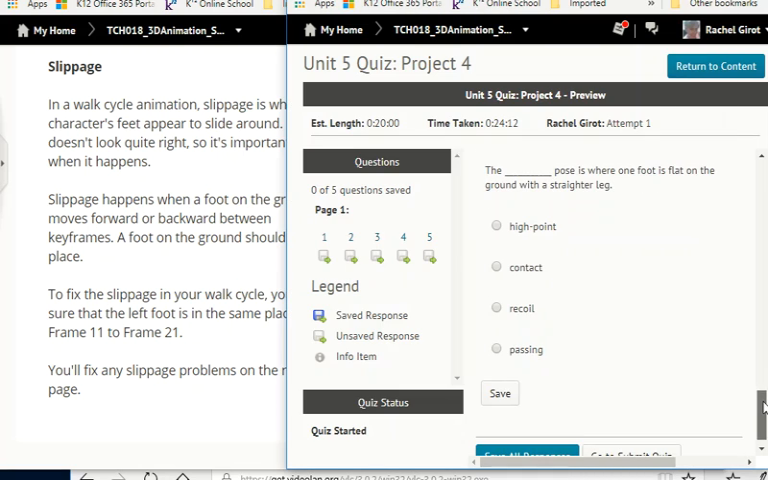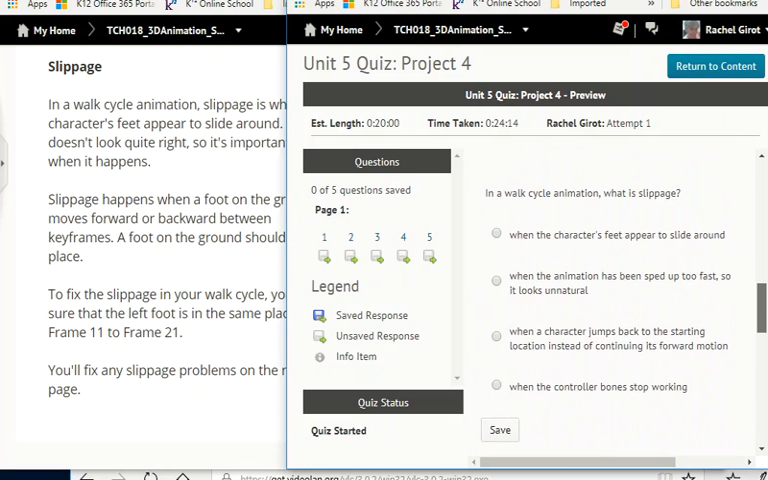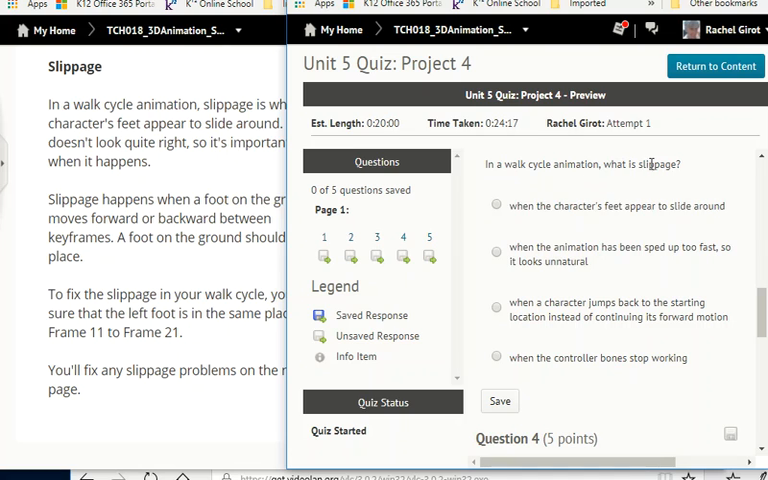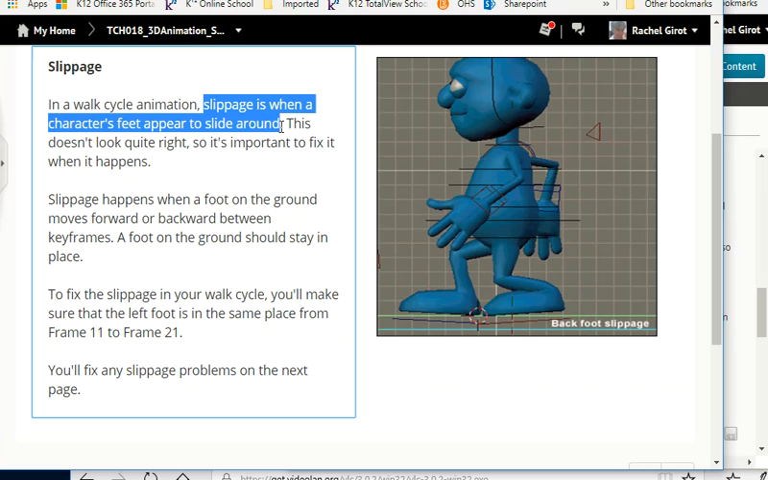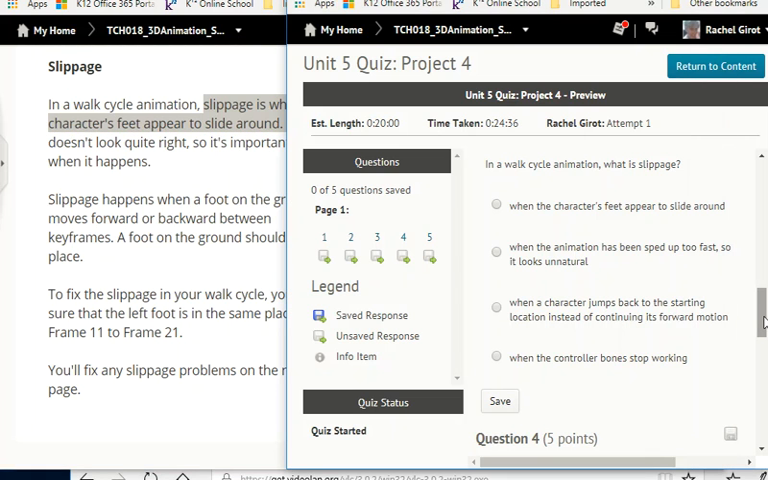All right, I know there's a question on slippage in here. In a walk cycle animation, what is slippage? When the character's feet appear to slide around. When the animation has been sped up too fast. When a character jumps back to the starting location. When the controller bones stop working. What does it say? Slippage is when a character's feet appear to slide around.